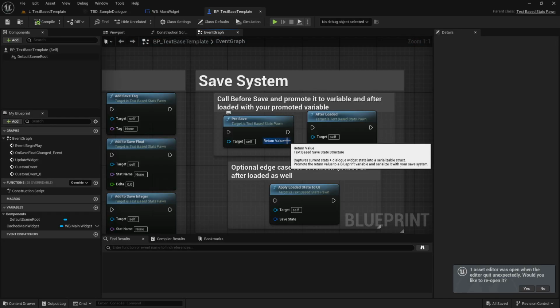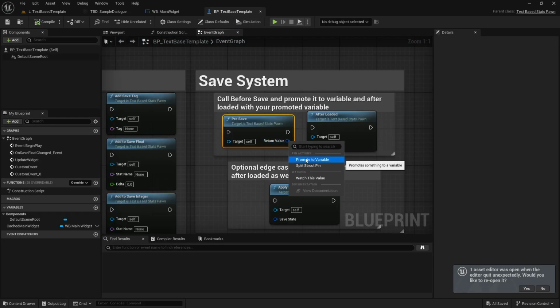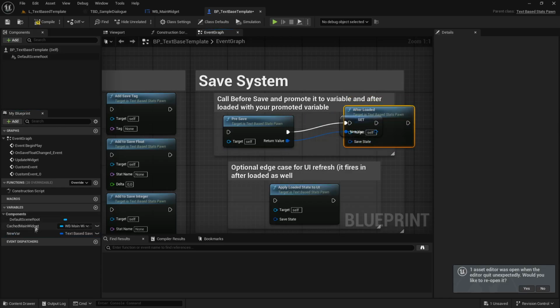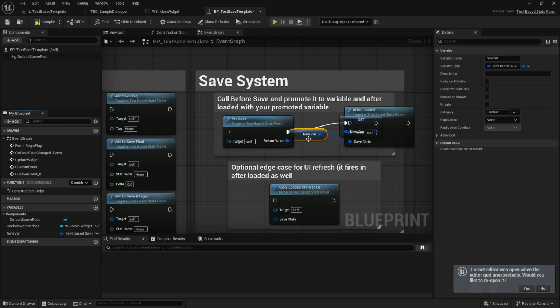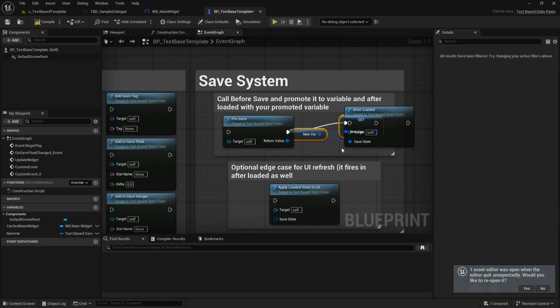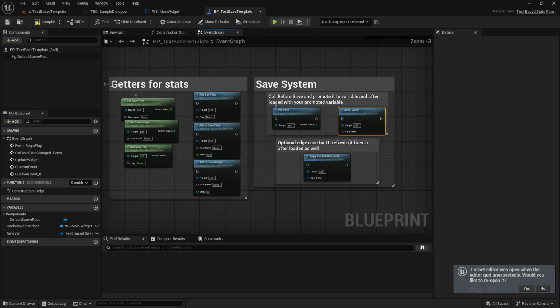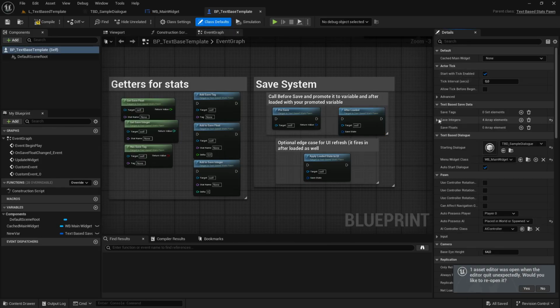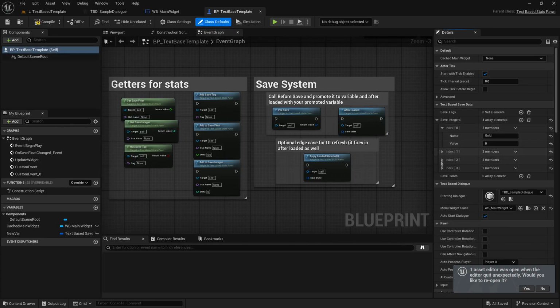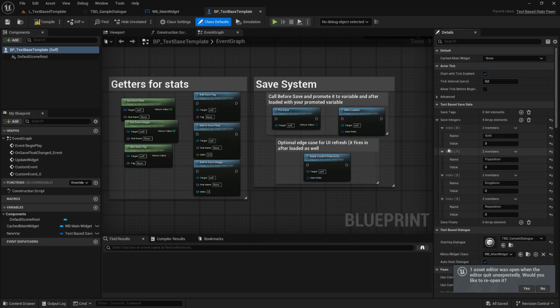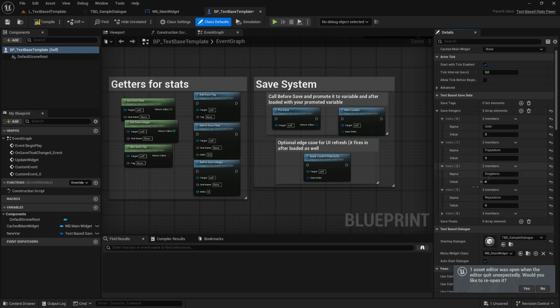If you want to create your own save system, you can just promote a variable. And after it's loaded, you just point it out in your own system. And keep in mind, it's just a structure, save game. So you can add your custom save and load. Initially, I added some base statistics. You don't need to use them, but they are just good starters, like gold value, population, kingdom's reputation. Just by pressing add an array element, you'll be able to add it.